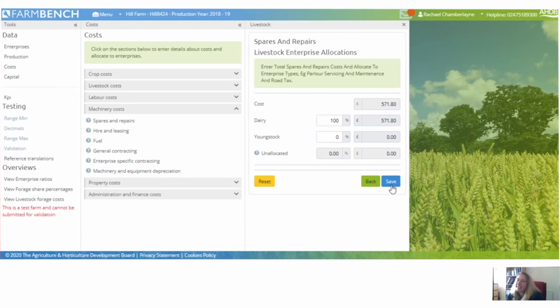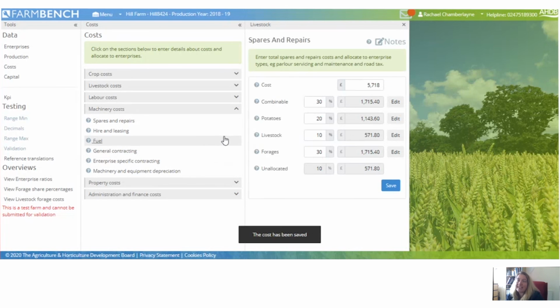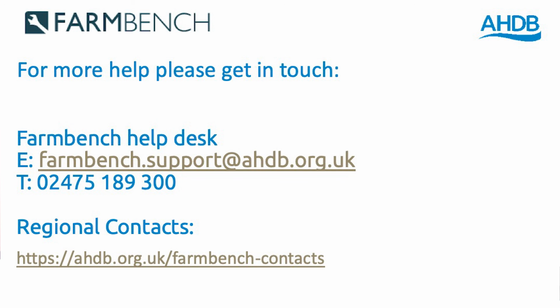Now that I'm happy with this, I can click the save button, and that's the allocation of machinery costs, in this case spares and repairs, done and complete for the livestock within this business. If you've got any further questions, then please contact the help desk.